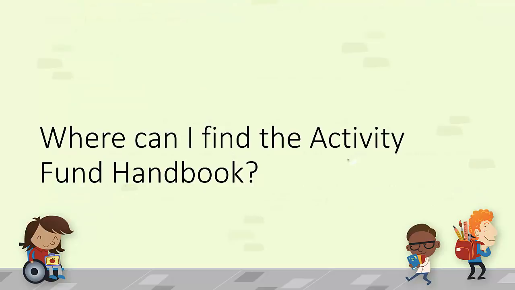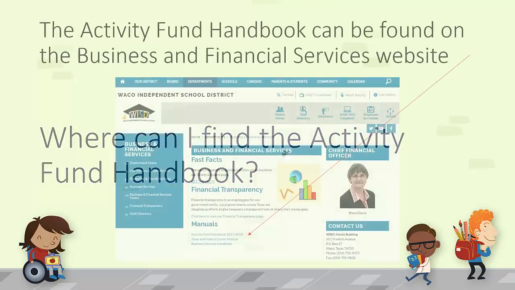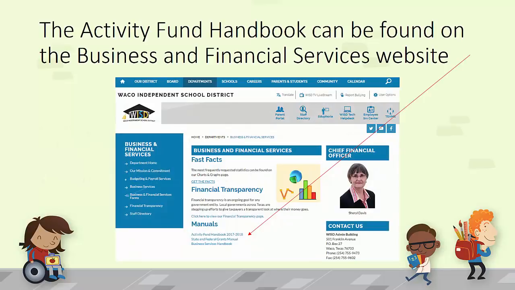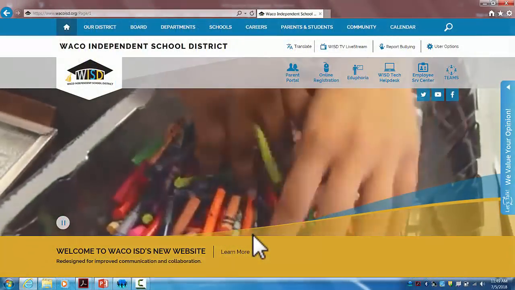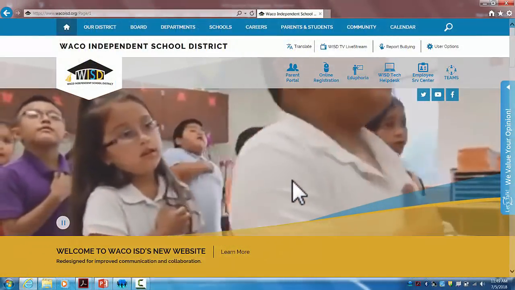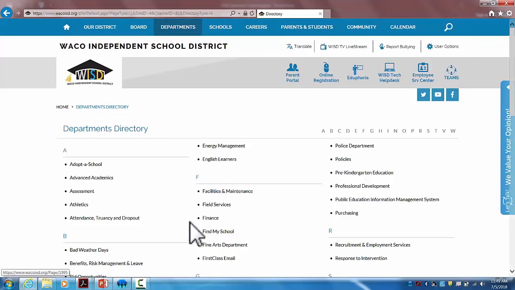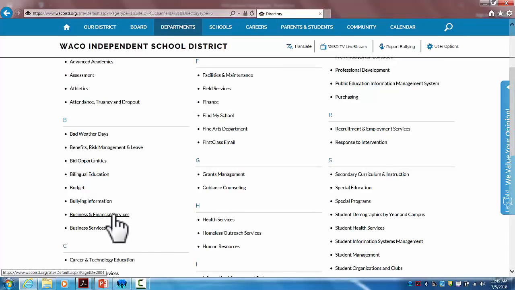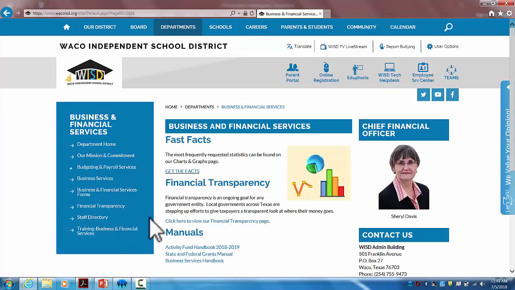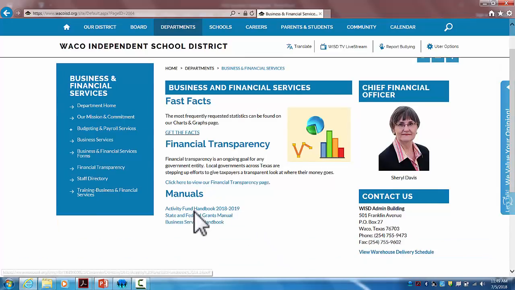First off, let's go find that form. Where can I find the activity fund handbook? The Activity Fund Handbook can be found on the Business and Financial Services website. Let's go there now. Here we are on the district's website. How to find the handbook. First, we're going to go up to Departments. Then we're going to go down to Business and Financial Services. And here it is, right on the very front page. Under Manuals, we've got the Activity Fund Handbook. This one's already been updated for the 18-19 school year.